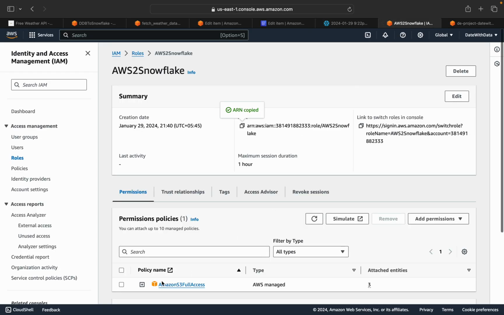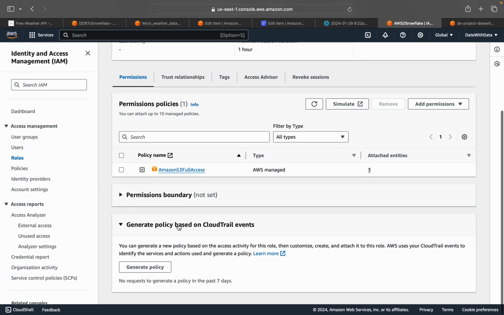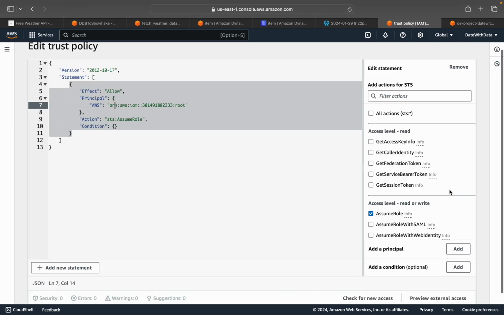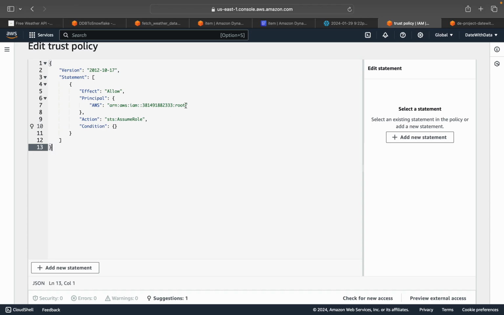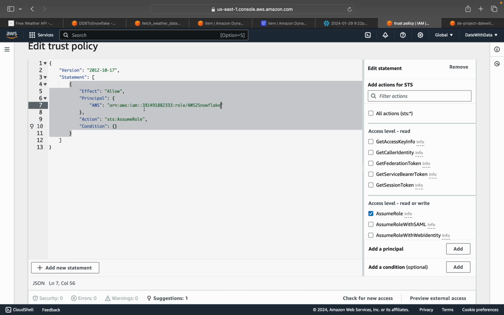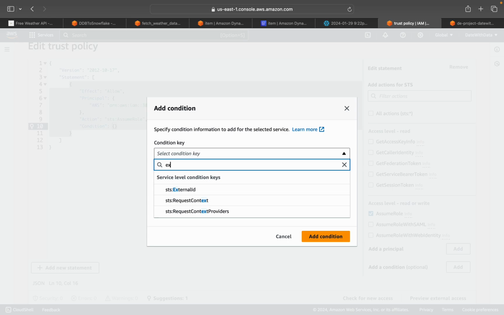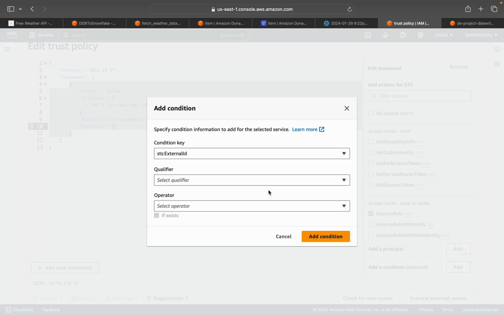Let's go here. Let's go to trust relationship. Let's go to edit trust relationship. Right now, instead of this, let's paste the ARN that we have copied, and in the condition, let's go ahead and click on add condition. Let's select external ID since our Snowflake is external.